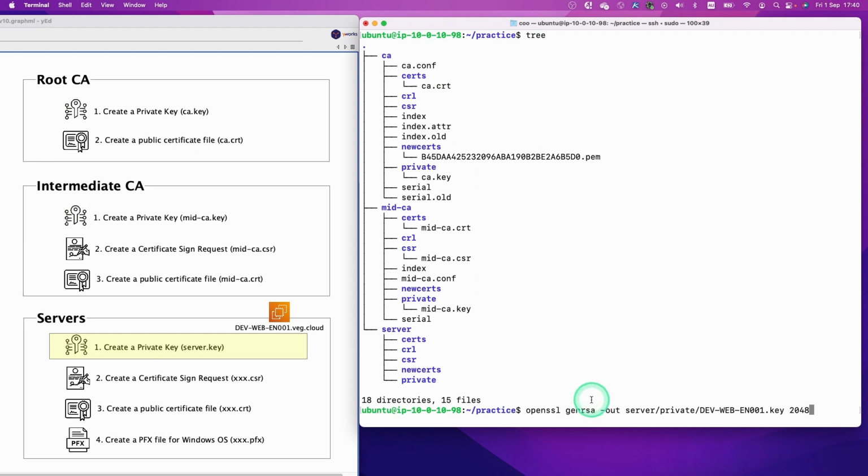This is the command we are going to use to generate the private key. The private key will be under server private, and the file name will be hostname.key. This is the private key we are going to create. This command does not include the password option, so the system does not ask you for a password this time. So let's hit enter. All right, so that's it. Let's check with the tree command. All right, so now you can see the private key was generated under the private folder.